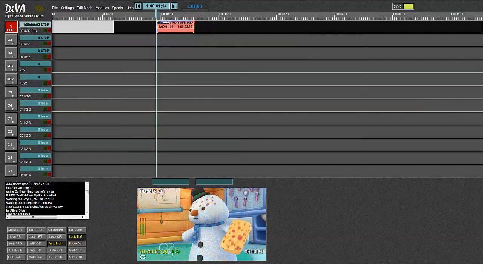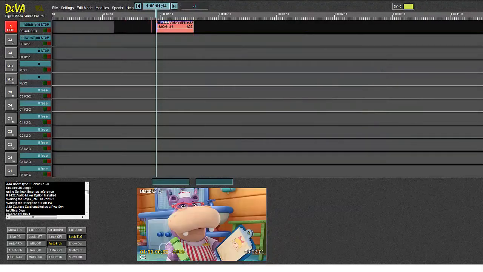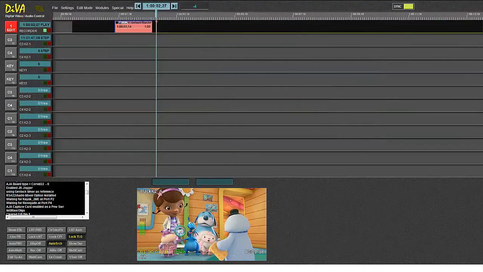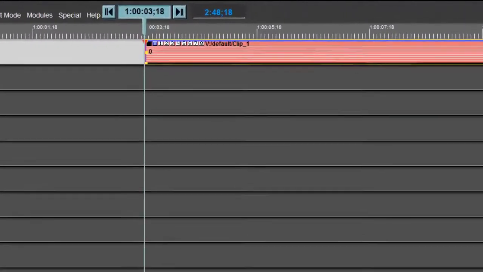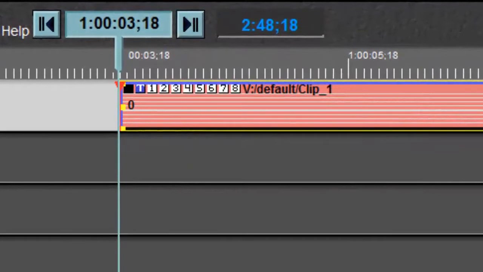Similarly, we can delete the snowman. We follow the same procedure for the recorder, but now we press Delete with Ripple. As we can see, the snowman is gone, and the timeline has been rippled so no gap is left between events. Oh, and it's important to remember that in both the linear and nonlinear edit modes, edits can be audio and video, video only, and audio only, with control of up to 8 independent audio channels.